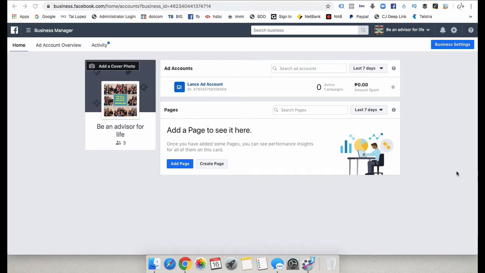mag-advertise sa Facebook na ang redirection nyo instead na website or landing page is Messenger. Kasi meron po tayong mga clients or meron pong mga katulad ninyo, mga business owners na wala pang website. So this is the best way to create an ad and send to Messenger. Facebook advertisement is also very good.